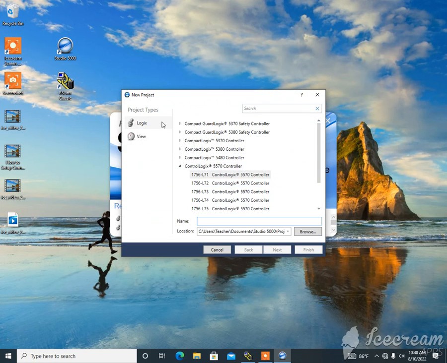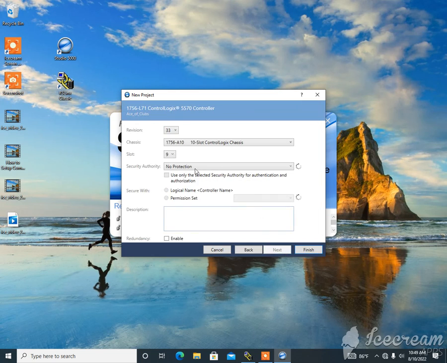And then it's going to ask you which type of processor that you have for your new project. We have a ControlLogix 5570. It is a 1756 L71, so that is correct. We're going to give it a name. We're going to call this Ace of Clubs. And it's going to ask you what revision of your processor. So ours is revision 32.